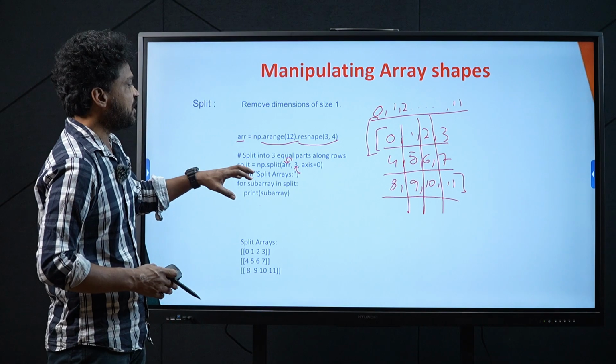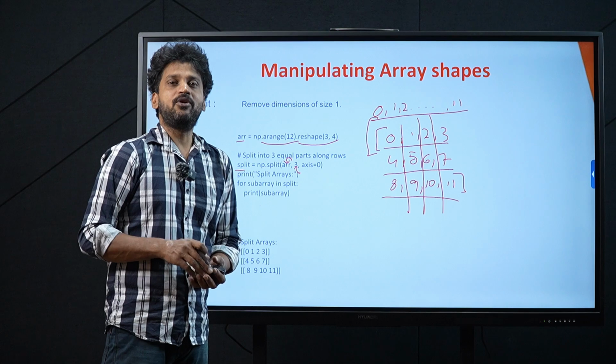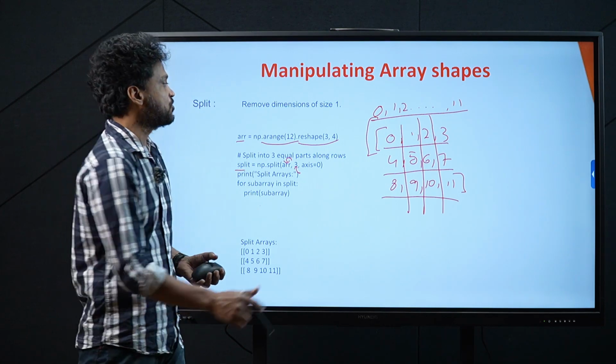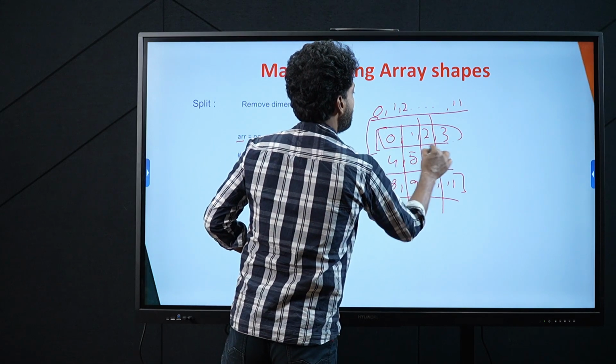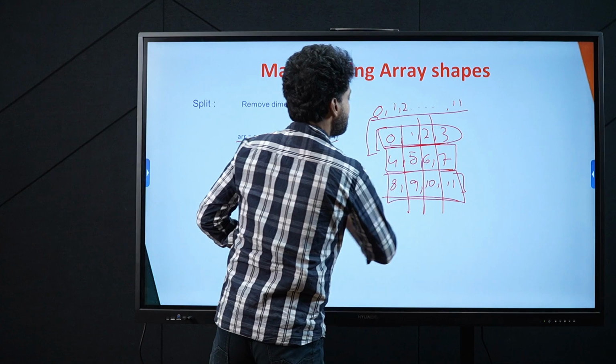Now, this total array, which has 3 rows in it, will be converted into 3 independent arrays, taking row-wise elements. So this will be one array, this will be the second array, this will be the third array.